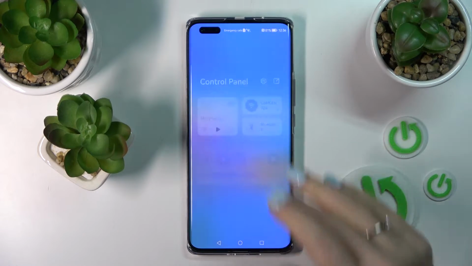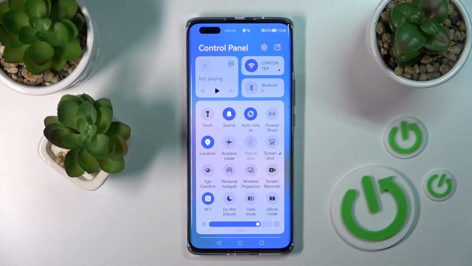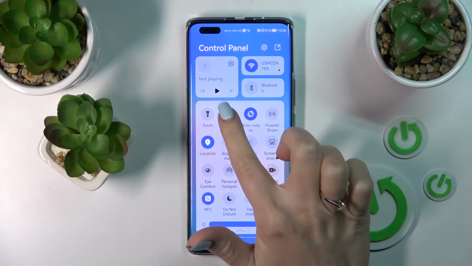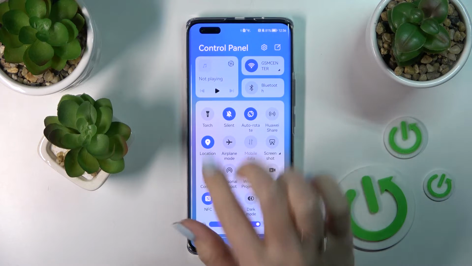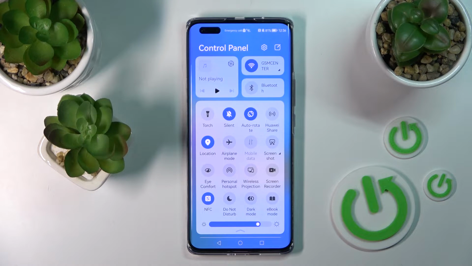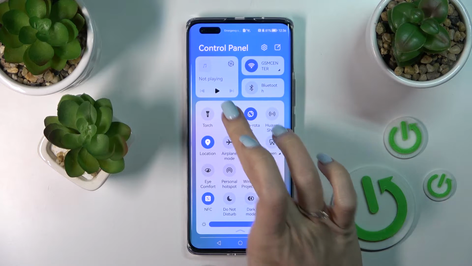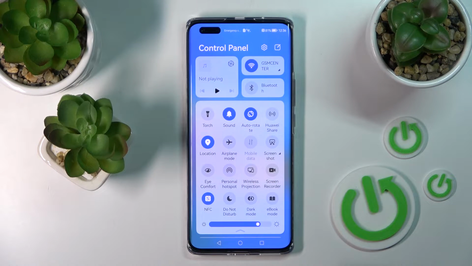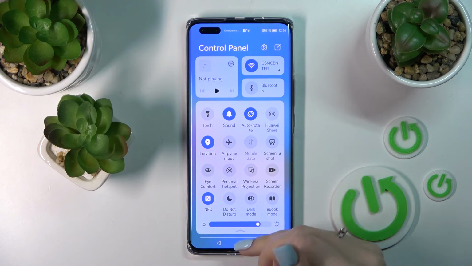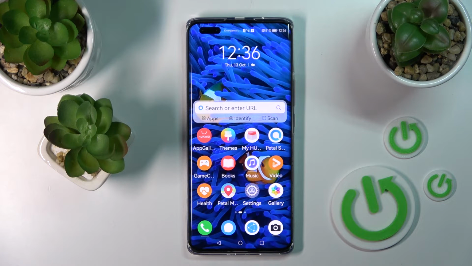Also, we have the second way how we can do that. Just first open notification panel shortcuts, and here you'll see the sound icon. Click here twice on this icon, and now we can see that the silent mode is activated. If you want to turn it off, click on the silent mode icon once, and now we can see that the sound mode is activated successfully.